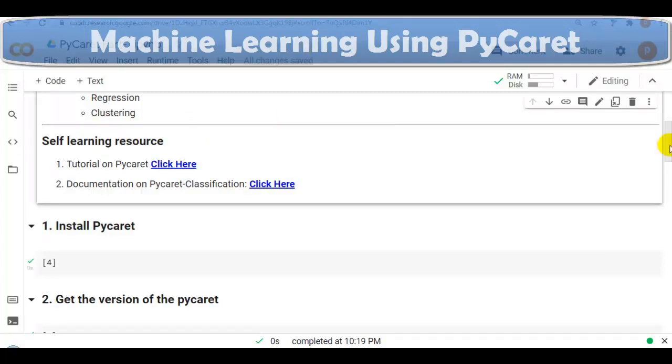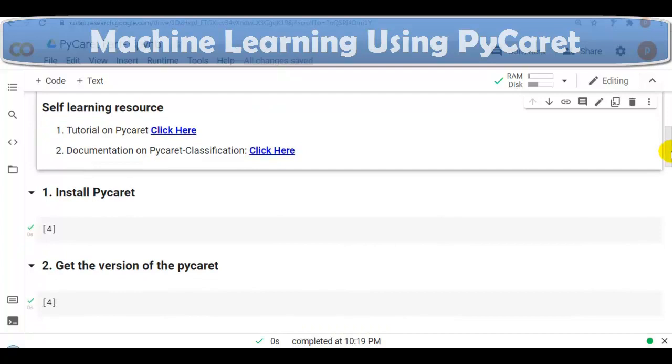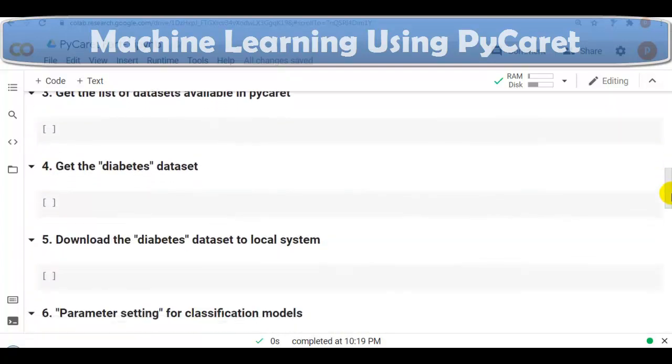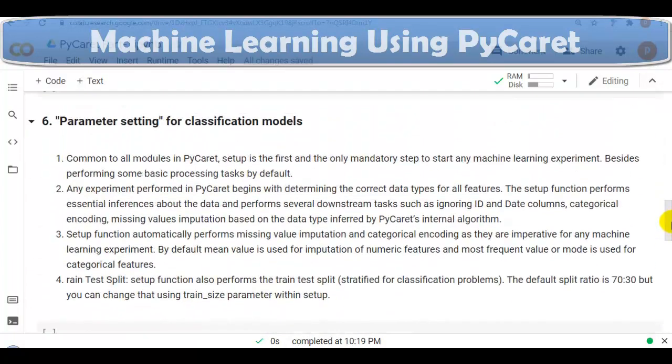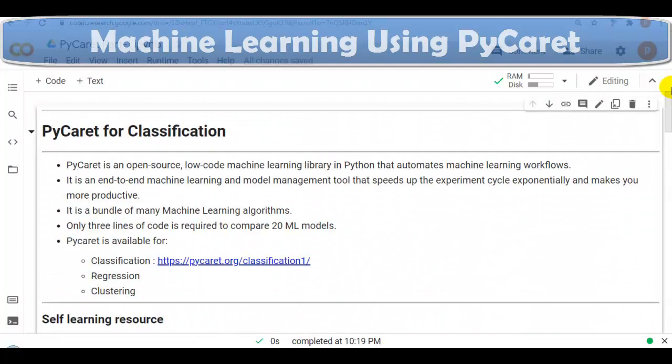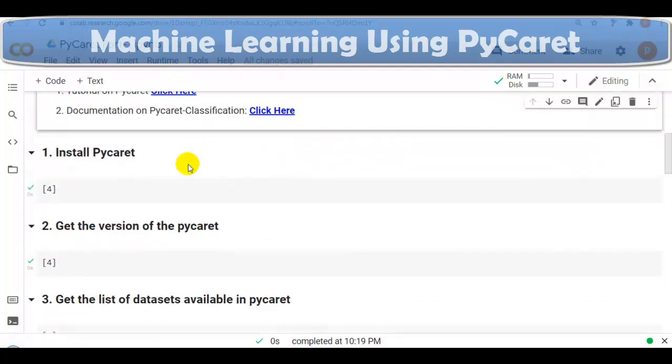To discuss how to use PyCaret for classification, here I have mentioned some questions. So let's solve them one by one. I am going to use Google Colab. If you are new to Google Colab, I request you to watch my introductory video on Google Colab. The link is given in the description of this video. So let's get started.